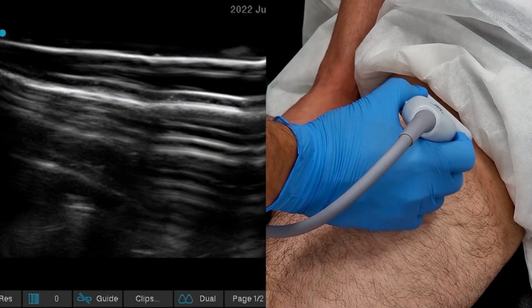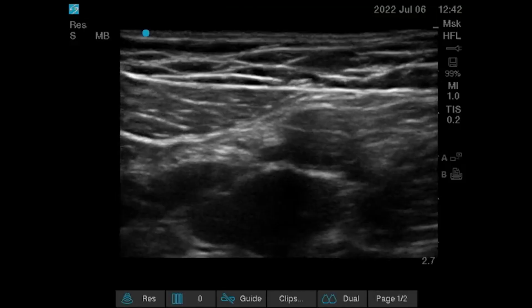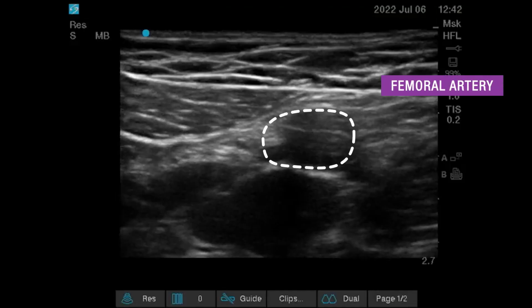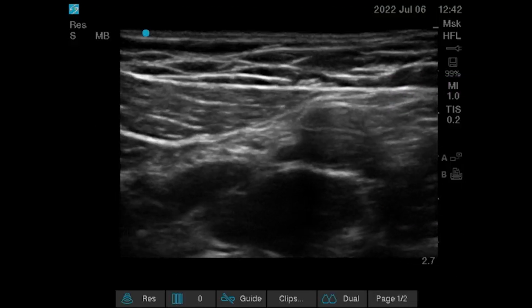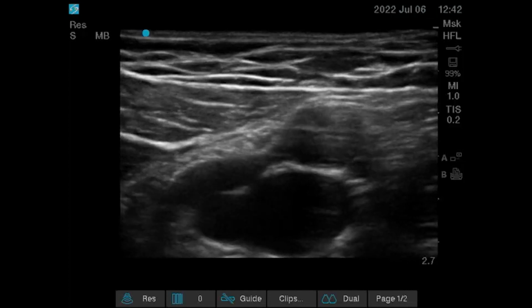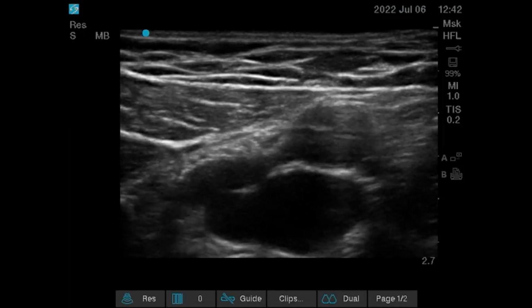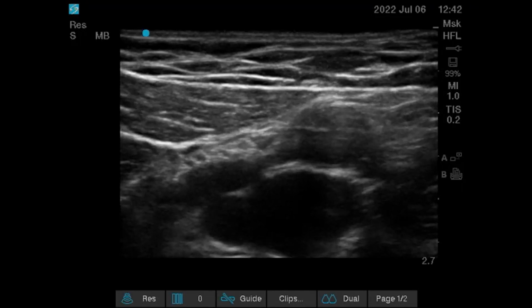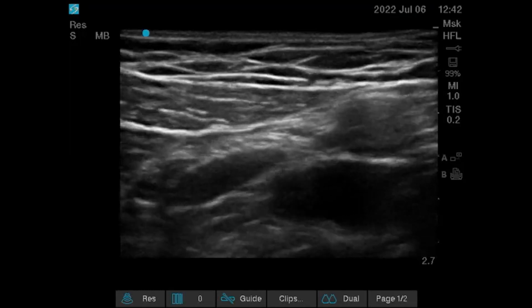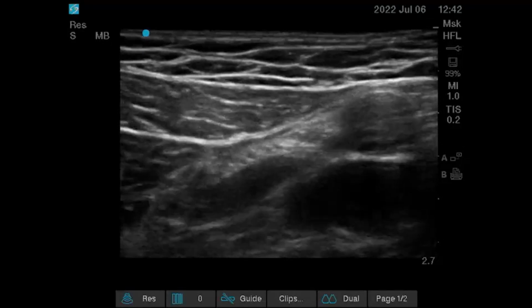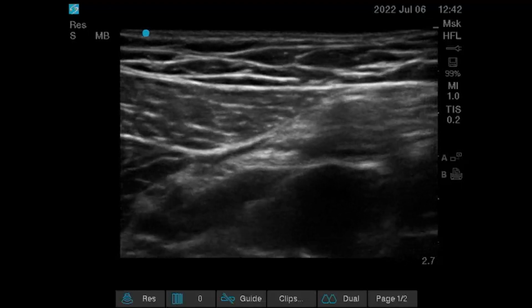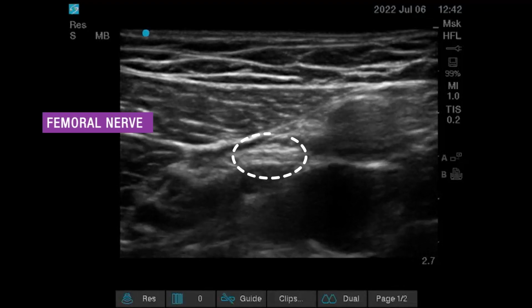With the ultrasound probe in the transverse plane, we can identify the femoral artery and femoral vein. As we've discussed, we would expect the vein, artery and nerve to go from medial to lateral. However, in this patient we can see that the femoral vein is just inferior to the femoral artery. The femoral artery can be seen pulsating, and if we place slightly more pressure, we can see the femoral vein compress. Just lateral to the femoral artery, we should be able to make out the femoral nerve.